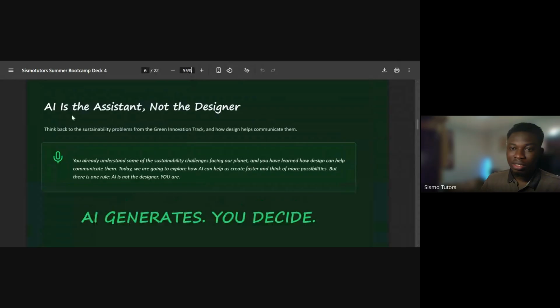AI is the assistant. So the artificial intelligence is your assistant. It's not the designer. You are the designer. Is that okay? You already understand some of the sustainable challenges facing our planet, and you have to learn how to design to help communicate those challenges. Is that okay? So today we are going to explore how AI can help us create faster and think of more possibilities.